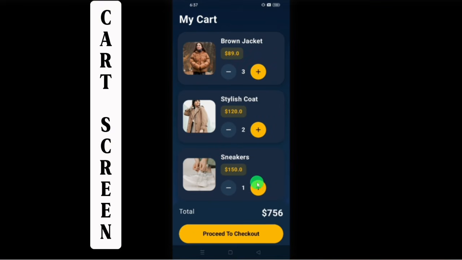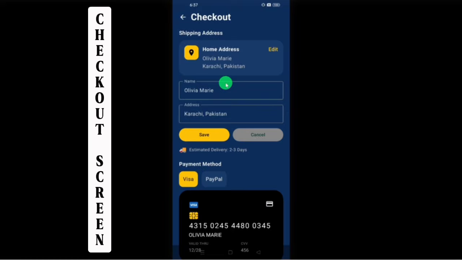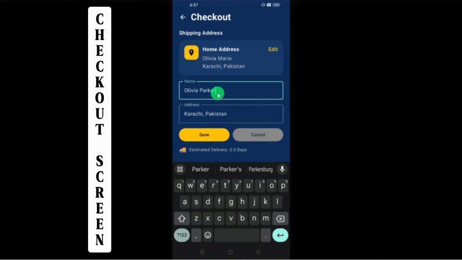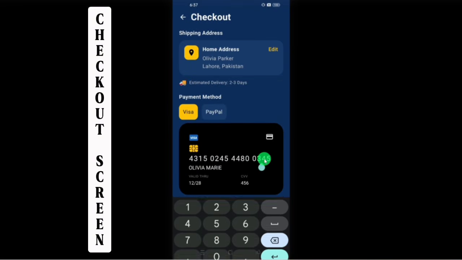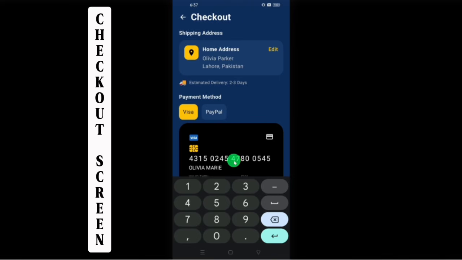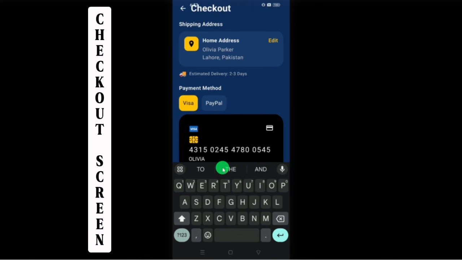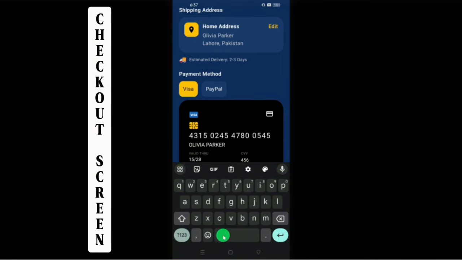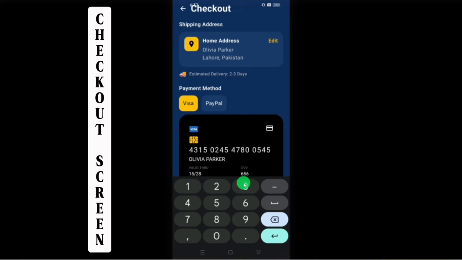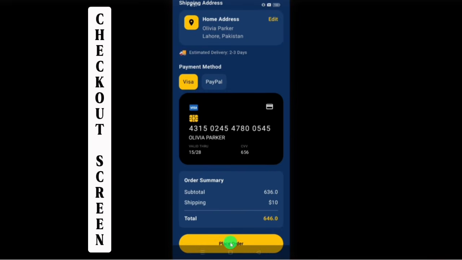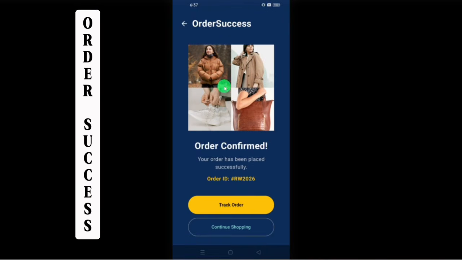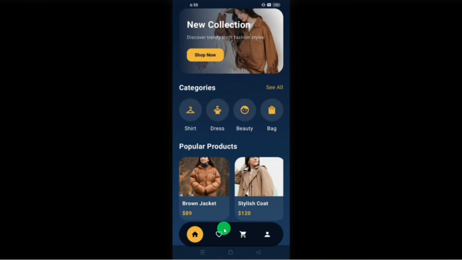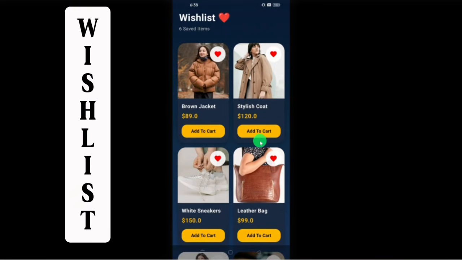The cart screen allows them to review their items and proceed to checkout. After completing the checkout process, an order success screen confirms that the order has been placed successfully. From the home screen, users can access their wish list, shopping cart, and profile.